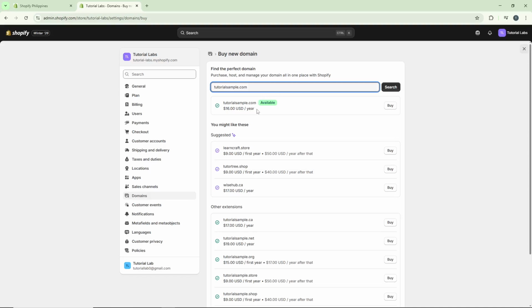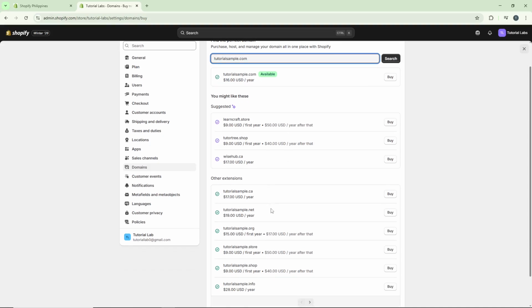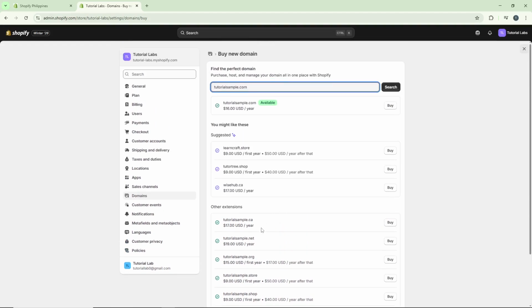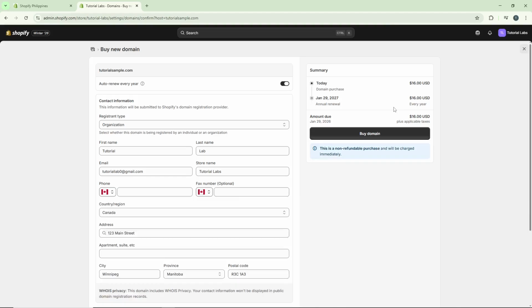Your exact choice might be available, or you might see variations with different extensions like .net, .store, or .shop. Take a moment to review your options and consider which extension best fits your brand identity. After you've made your decision, select the domain you want by clicking on it, then click Buy. This will move you forward to the payment section where you'll complete your purchase.